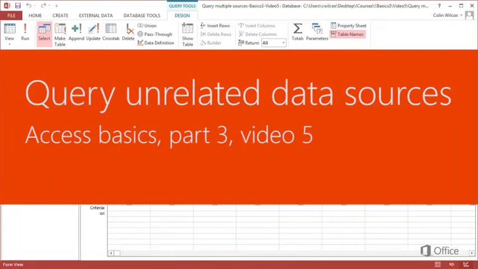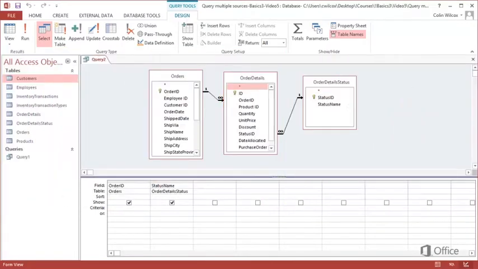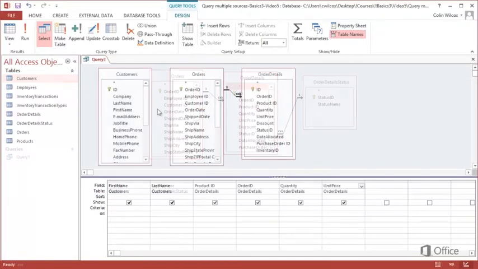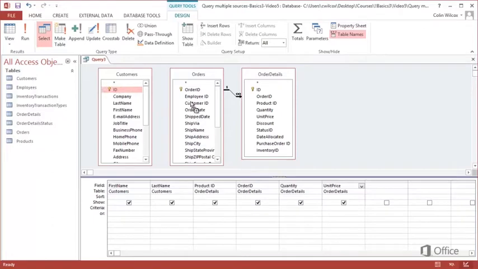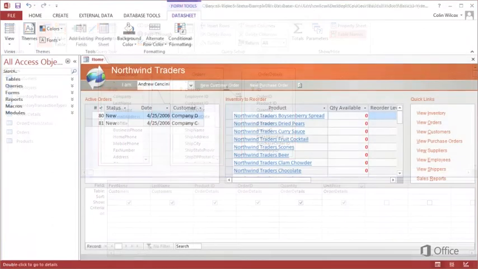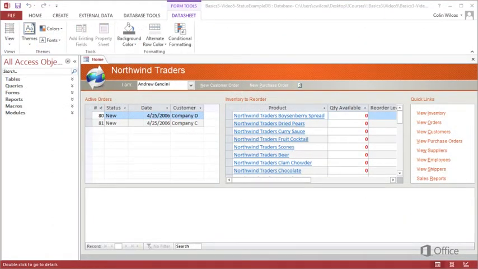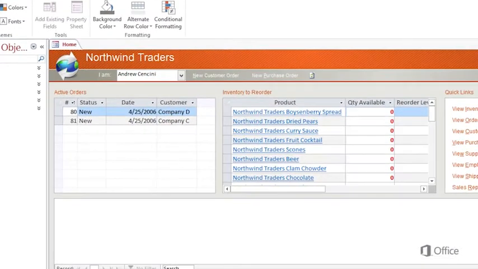At times, you'll need to query tables or other data sources that aren't related, that don't share a join, and you have two options for doing that. You can use an intermediate table, a table that shares joins with the data sources you want to use, or if you don't have any intermediate tables, you can add joins.